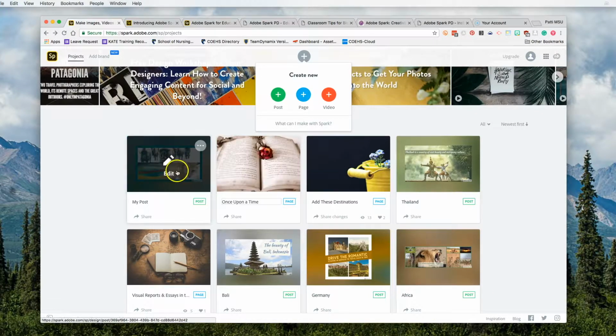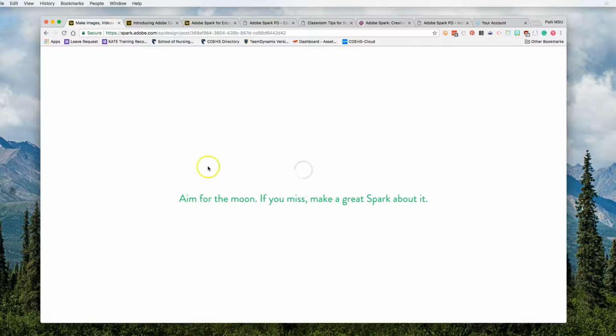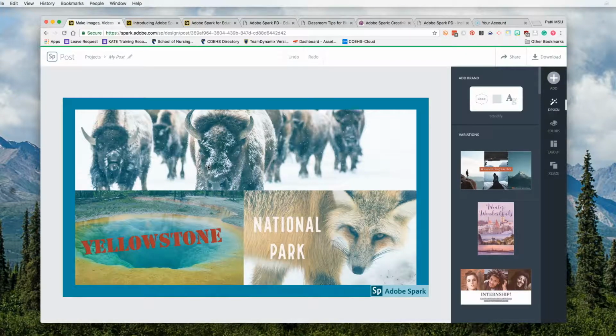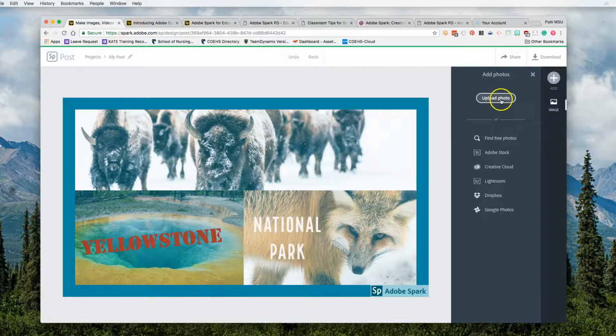If we want to look, this is a post that I've created. It is on Yellowstone, and I just picked a way that I wanted to do the layout, and I picked the pictures. You can add pictures, and I chose photos, and you can upload a photo, but you can also find free photos, and this is really nice. It pulls them from a lot of different free sites that are Creative Commons licensed for your students to use. So it's really great. You can also add text and icons and logos and things like that.